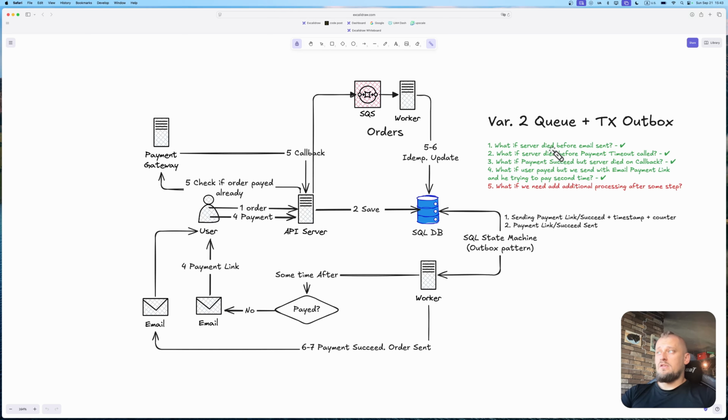For example, what if the server died before the email was sent? It's not a problem, because if it died, then we repeat this try. If the server died before the payment timeout was called, the same way, we just repeat. If payment succeeded but the server died on callback, we have an SQS queue that will handle all of that. For example, we can remove the call to the API server here and use some additional Lambda endpoint here that accepts the callback and just saves it into the SQS.